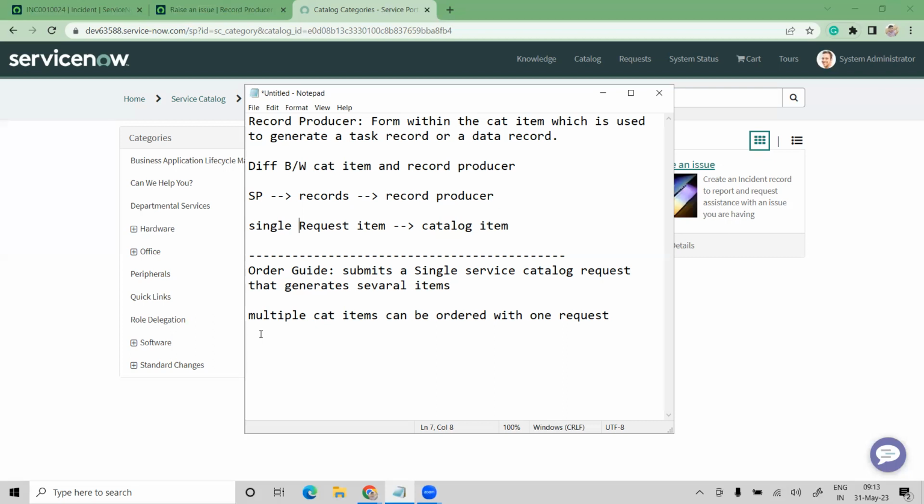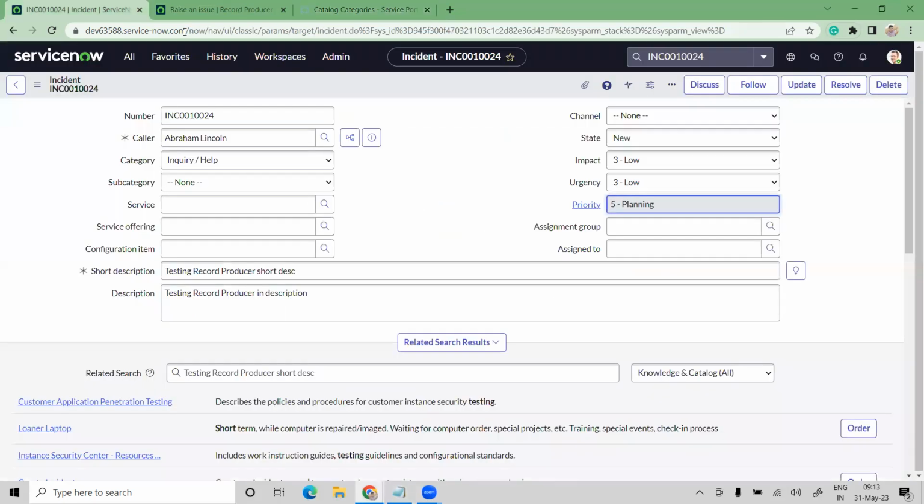Okay, so let us have a look at this as well. Let me show you an existing one. Only one related list is extra in the order guide, which is Base Role. Other than that, everything is similar, just like a catalog item. Okay, so in order guide we have a base role. So let me go back to how to create an order guide.